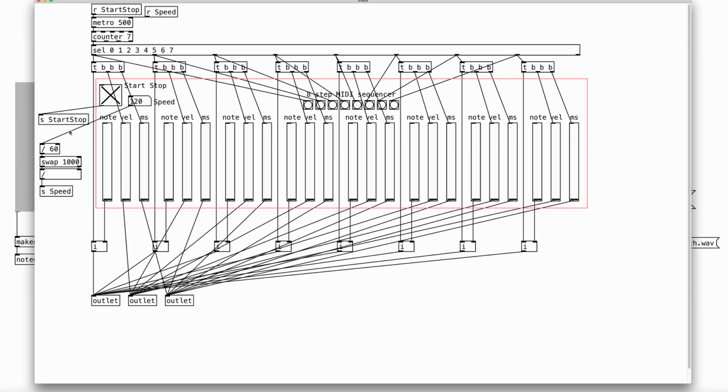Now, the metro object receives speed values in milliseconds, but if we want to set our sequencer speed in BPM, in beats per minute, we have to make a little conversion. So this is the operation for converting BPM values into milliseconds values. Basically you have to divide the BPM value you're going to set by 60, because you have 60 seconds per minute. And then you have to divide 1,000, the number 1,000, by the result of this division.